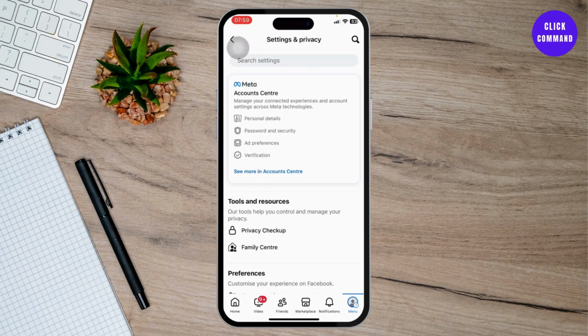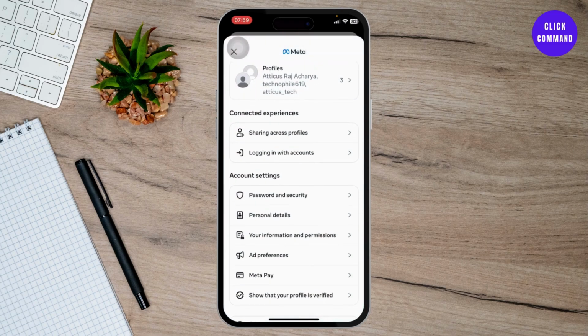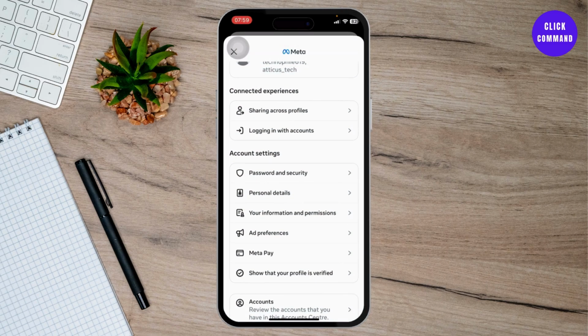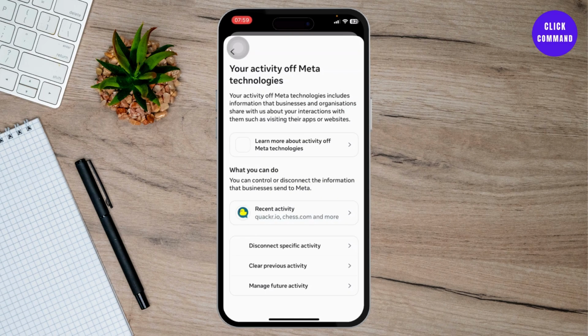From here, head over to Meta's account center. After you're here, scroll down until you find your permissions and information. Tap on it, and after you tap on it, on the bottom section you will see your activity of Meta Technologies. Tap on that. After you tap on that, you'll see an option that says clear previous activity.